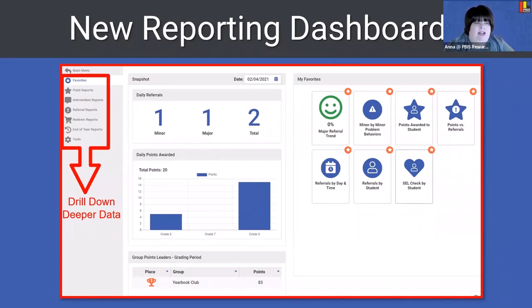So on the left-hand side, you can really drill down to deeper data, whether you're looking at things about points, interventions, that includes our check-in, check-out, and our social emotional checks, referrals, and redeem reports. If you want to know what's the hottest selling item in your store that you need to budget for next year, there's that redeem report. Each of these has lots of graphs, and you can utilize that data when you share it out with your staff as well. So there are many ways to utilize that data and really make those data-based decisions.